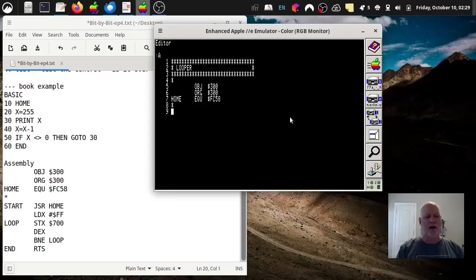label, and I could call it start. I could call it init. That would be kind of it too, but we're going to start with JSR home, which is just home. The HOME here on line 9 is expanded to $FC58. We could have just typed JSR $FC58, but we might want to do it more than once. So this gives us a nice abbreviation for it.